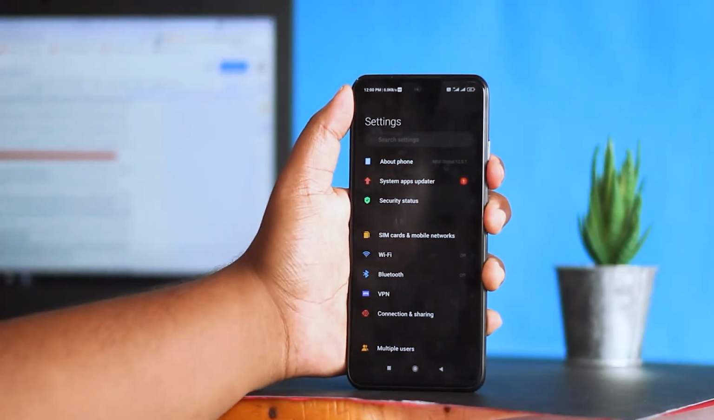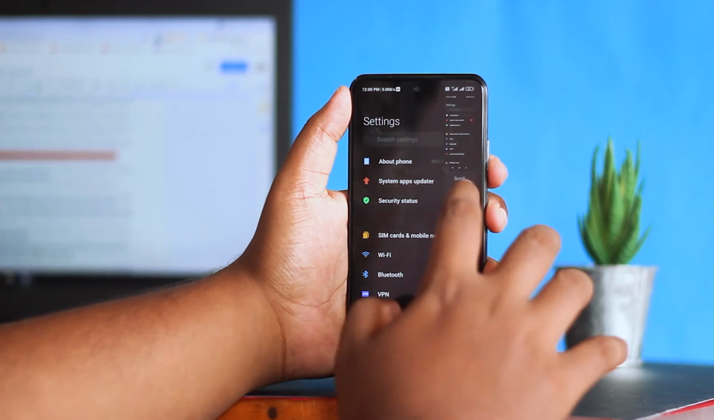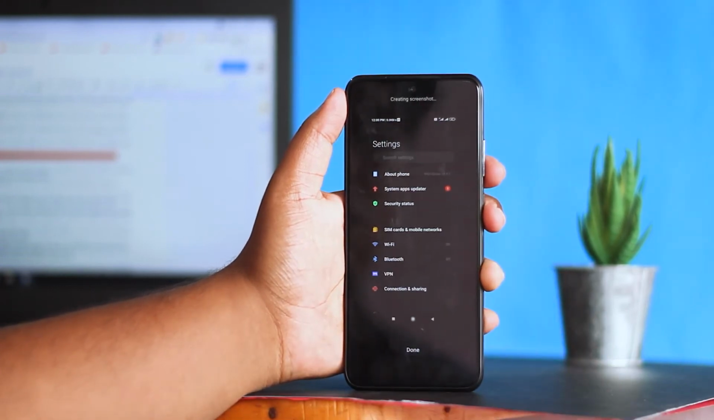Scrolling screenshot. After taking a screenshot, you can scroll and take as long as the screenshot you want.